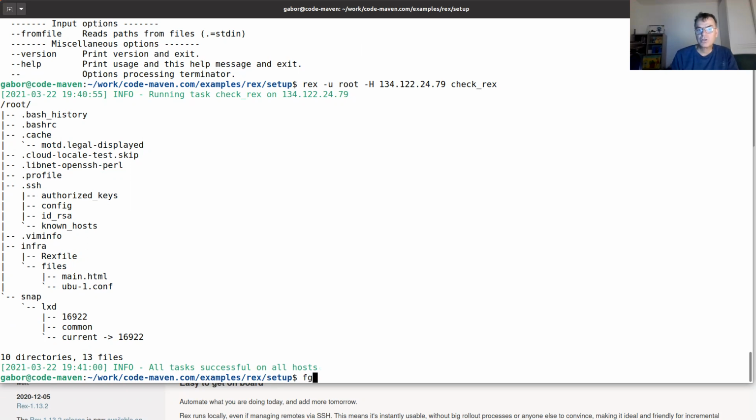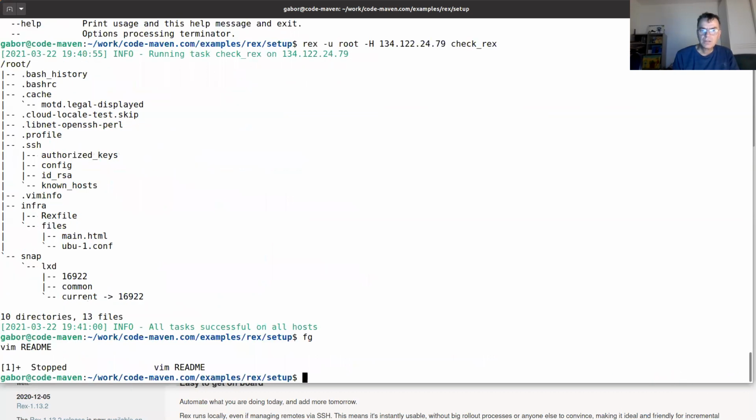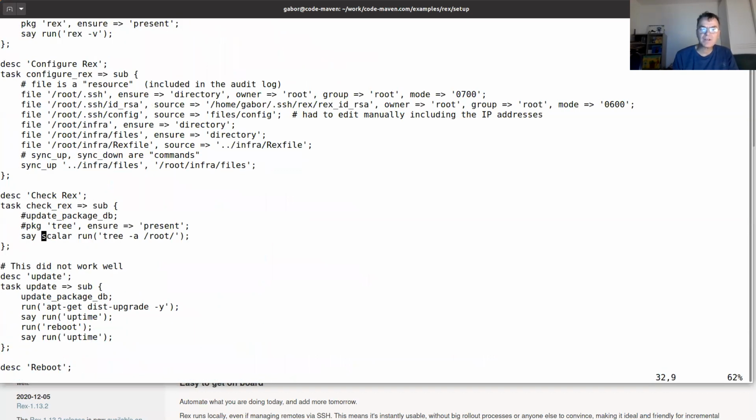So now it worked. And I think the only difference was that we had single quotes here. No, wait a second. I'm using scalar here. Of course it worked. Yeah, let's make sure we run exactly the same. Okay.